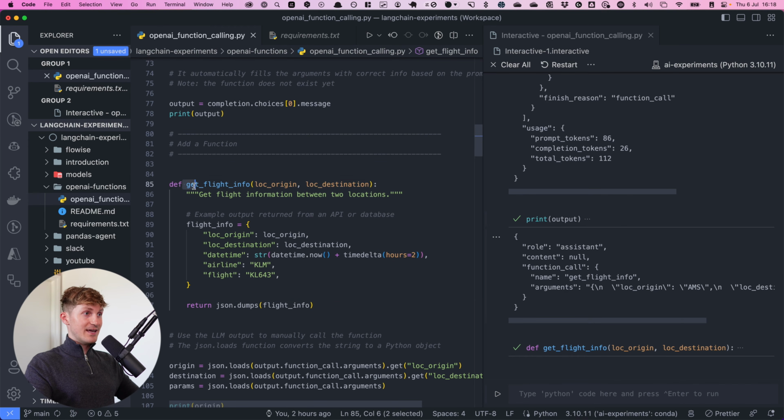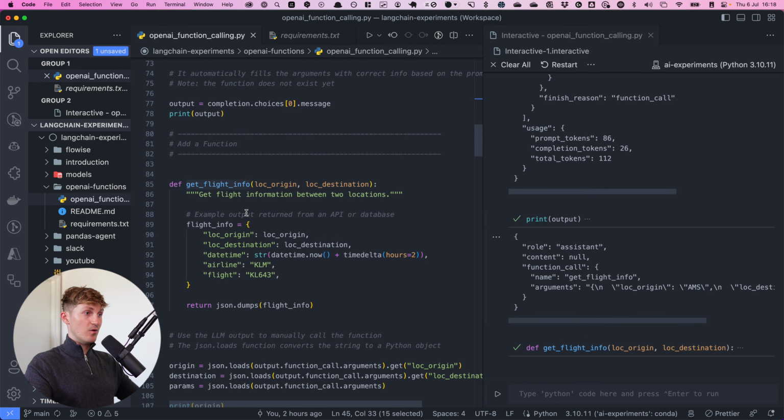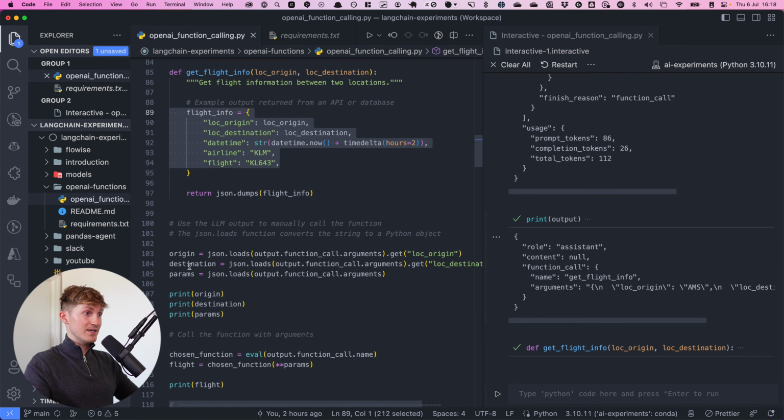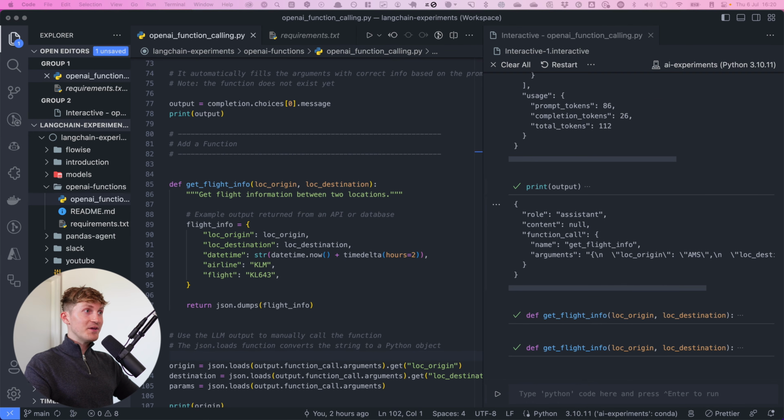So let's have a look at this get flight info. So we make sure that the name of the function matches, and then also the input parameters of location origin and location destination. And let's see what it does. So it's pretty simple right now. We've hard-coded the information. So it gives us a JSON object back basically based on this information. But you could easily swap this out to make a real connection with an API. Okay, so now let's see what we can do with the output that we got from the model.